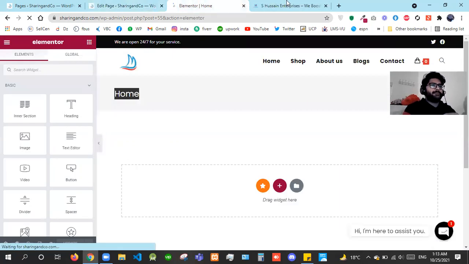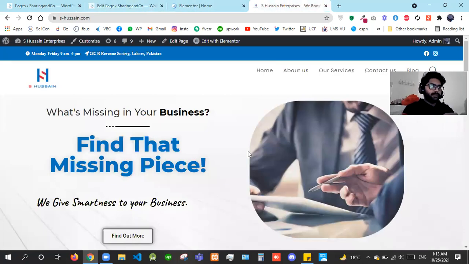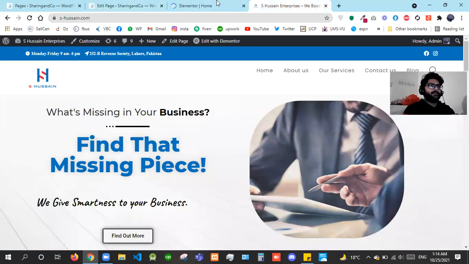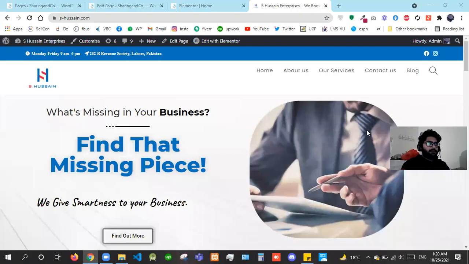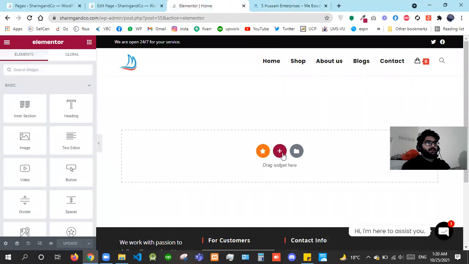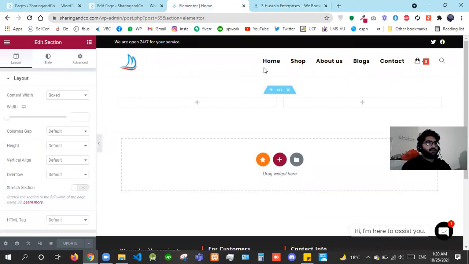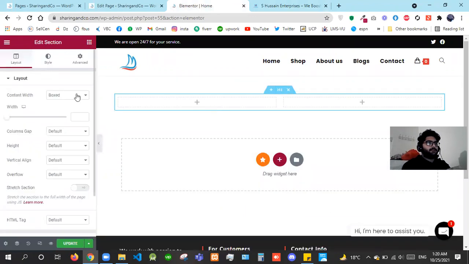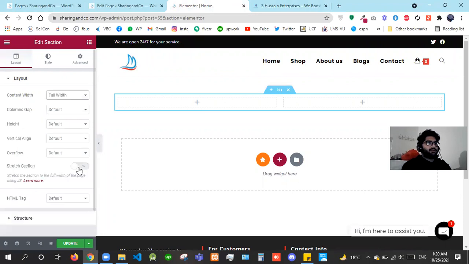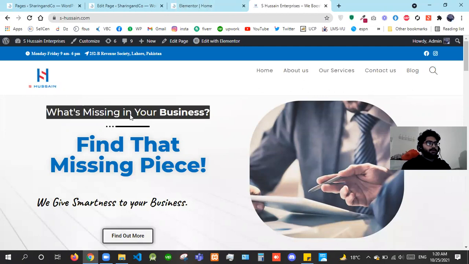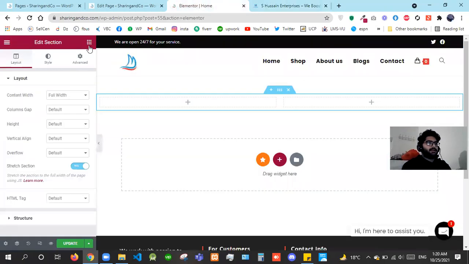So let me just quickly make this. We have one background image. So for right now, okay, so now we'll just make these two sections. Okay, these are full width, and I'll just stretch this section. And okay, so now I'll just put in a heading here.